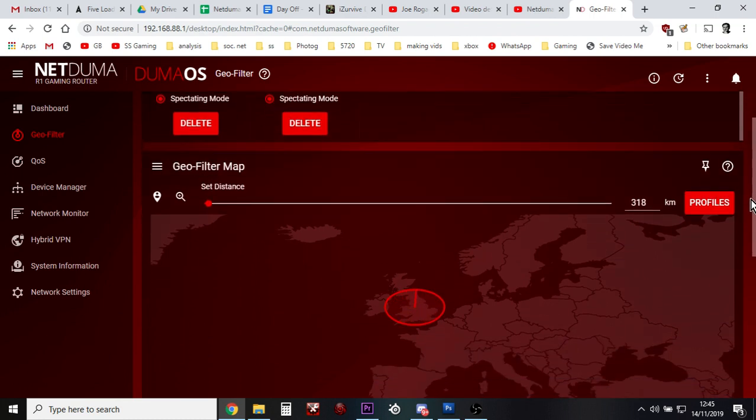But if you do experience lag on multiplayer games, then maybe have a look at Netduma, have a look at the R1, have a look at the Nighthawk, and decide. You know, it's not cheap. This is not a cheap device. If you think about the number of hours that you spend playing these games and the amount of money you spend on these games, I definitely would recommend it, especially to Call of Duty players.